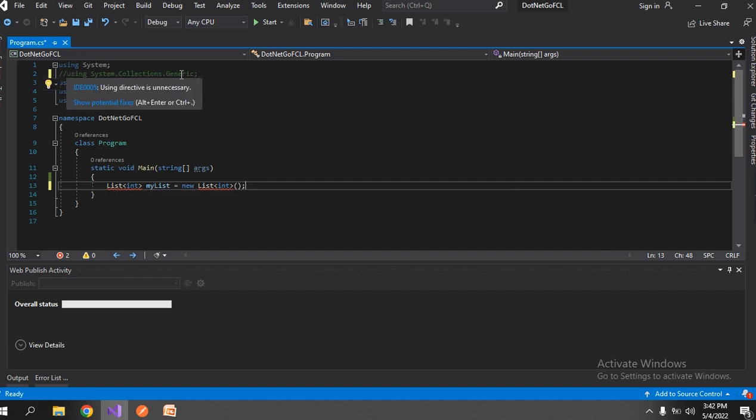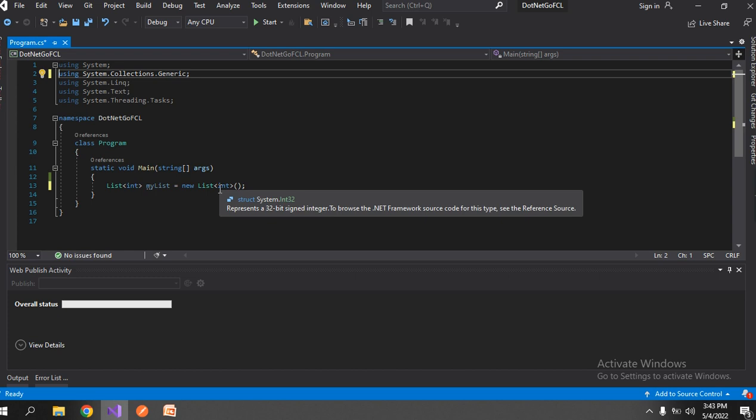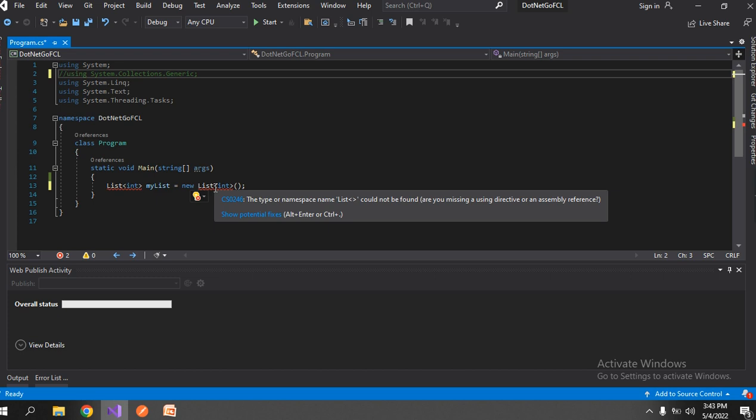Now I have commented this one. Just watch this very carefully, you will understand. When I uncomment this one, the error will be gone. Why will the error be gone? Because when it is commented, you can see the error. In the error it was saying, are you missing a using directive or an assembly reference?